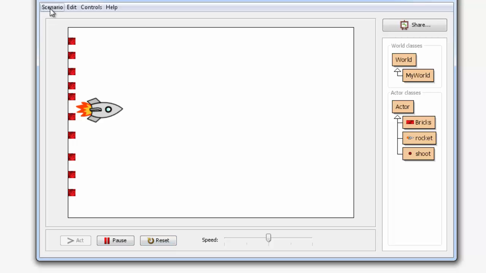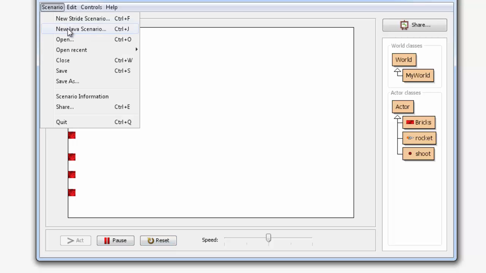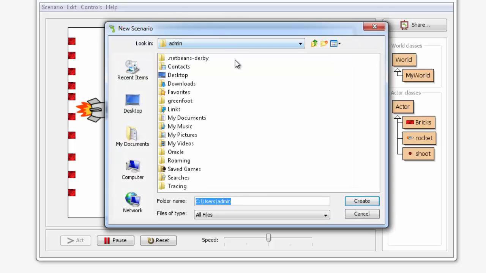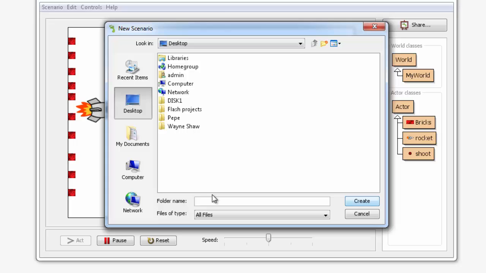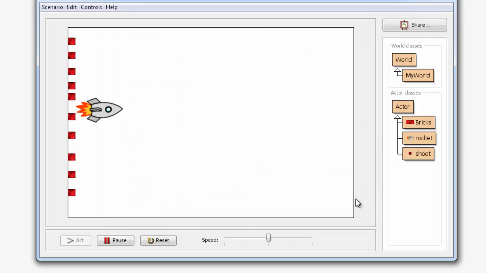Okay, so I'm going to start a new scenario and simply explain some of the concepts of the various chapters in one scenario. We'll do that on the desktop. Call it space shooter, something that shoots in space.